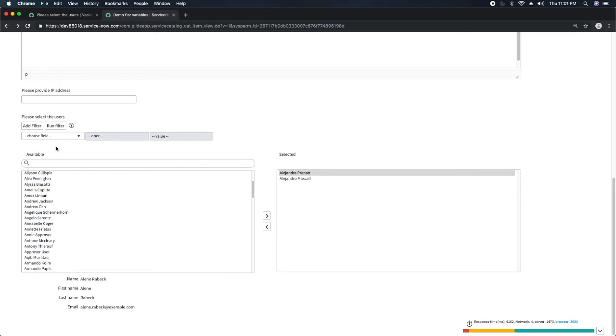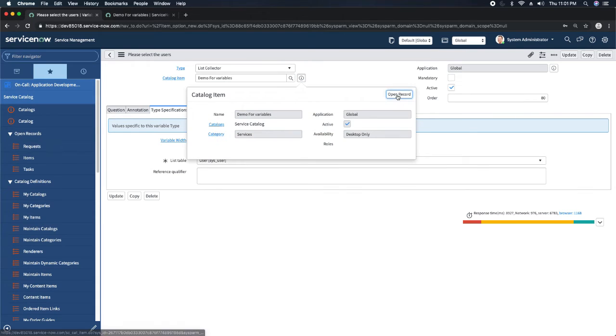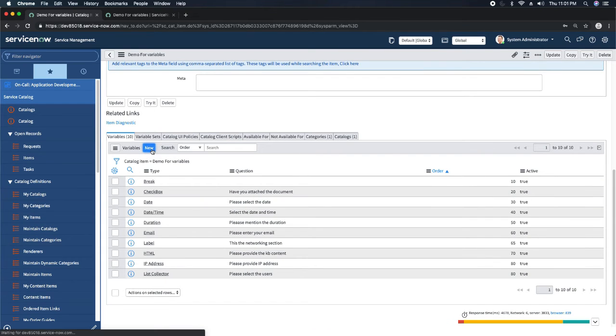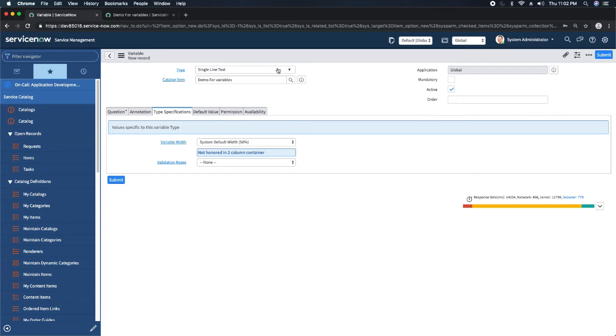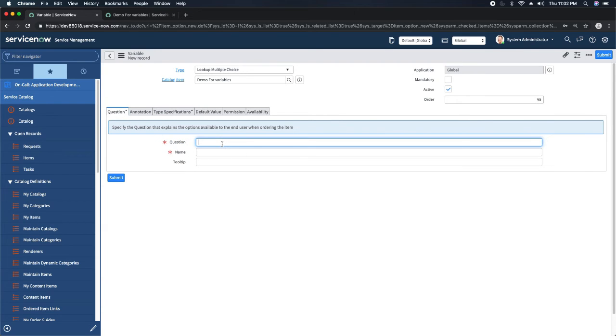The next variable we have is lookup multiple choice. So if I go to my catalog item, I will go here, create a new variable, and select the type as lookup multiple choice. Now, if I select lookup multiple choice and here I put like 90, for example, for the question I will put, please select group.